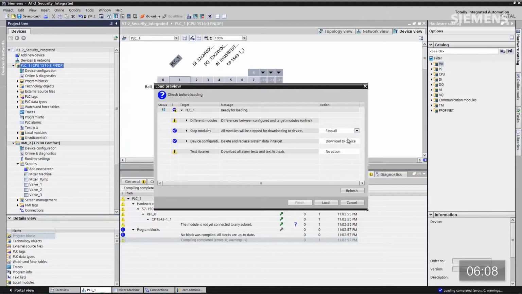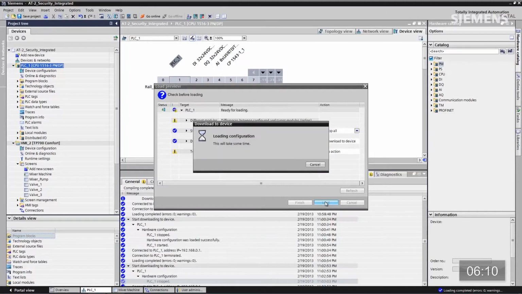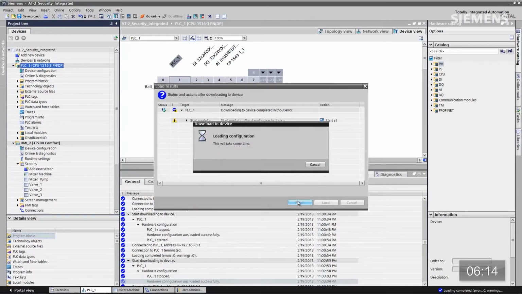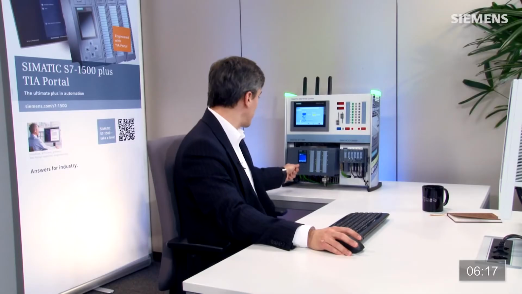It's going to compile the fact that I've added this into this program. Once it's finished with its compilation, click on stop all. That's correct. Click on load, so we should actually see it go into the stop mode. It is. And click on finished. And then it'll restart. And now you see we actually have a little lock on the display to show that this actual controller is locked down as well.